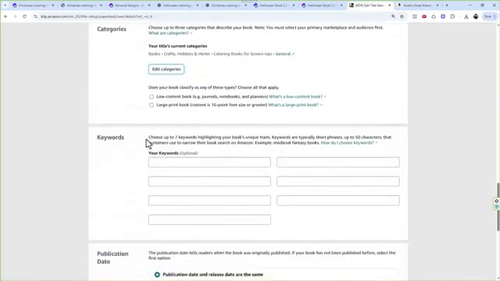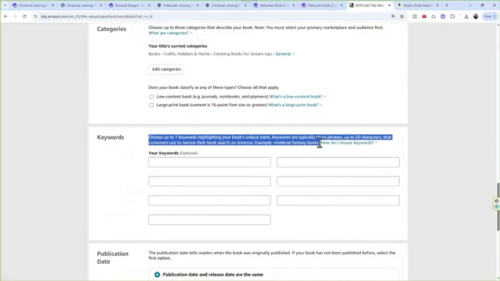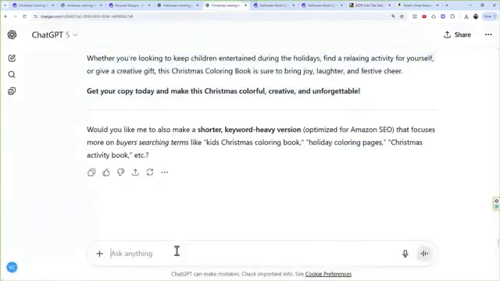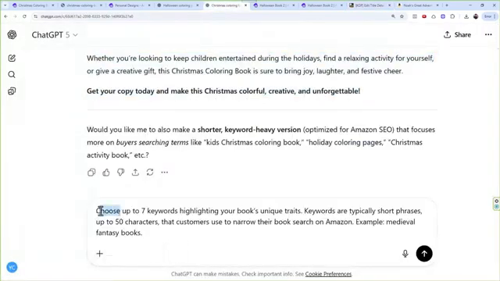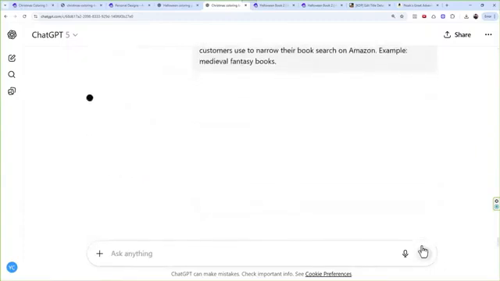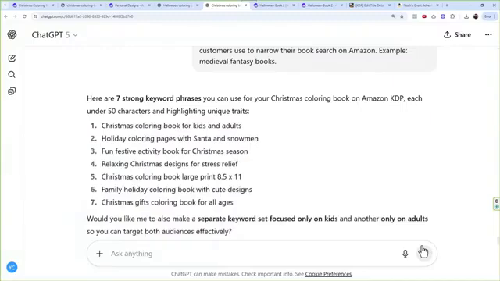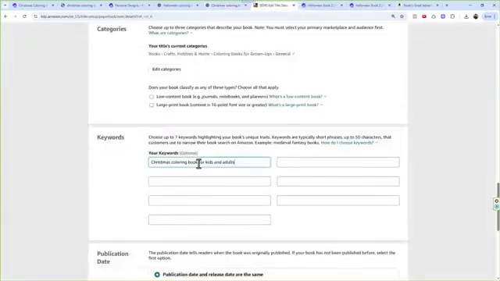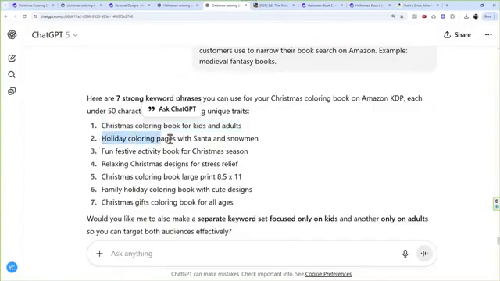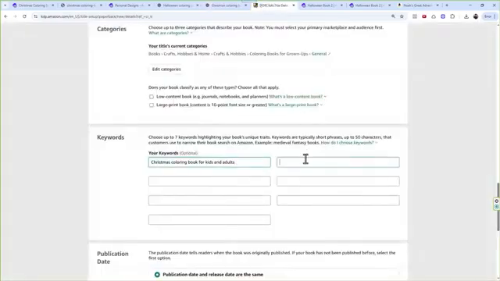Now keywords. Again, the magic thing: all you gotta do is copy this part, go to ChatGPT, paste it, and say give me up to 7 keywords highlighting it. All right, it's gonna do it, because it remembers the thing. Christmas coloring book, holiday coloring pages. All right, let's just copy them. The idea is you can always rinse and repeat this process, and you can always edit it.